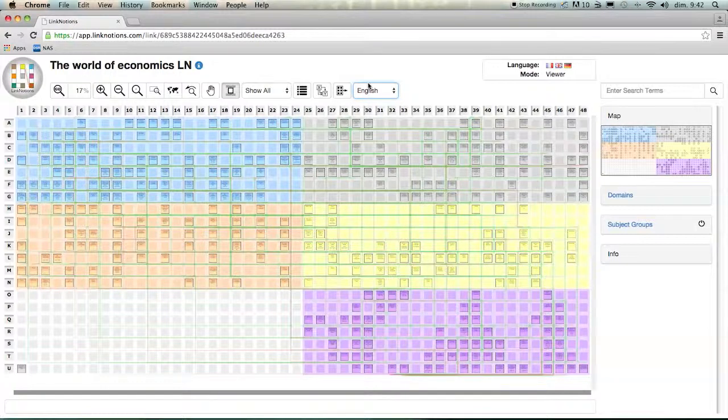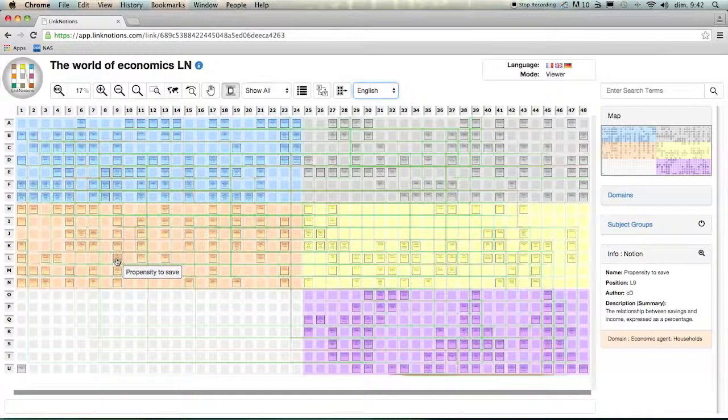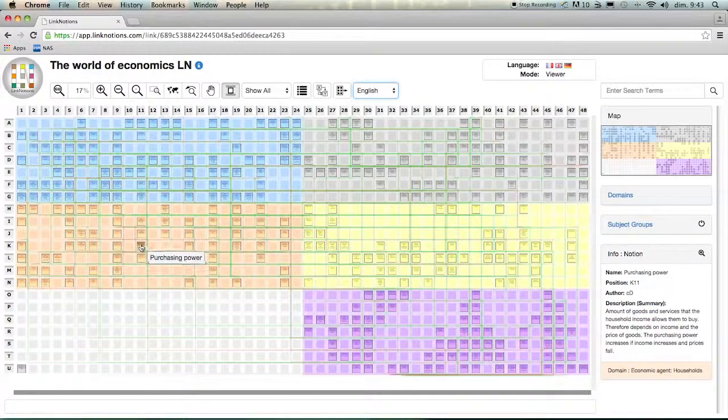This world is made out of 1008 boxes and set out like on a giant chessboard with 48 columns and 21 rows, going from A to U. Some boxes are empty, but the more interesting for us are the notion boxes. They contain an economic notion or a concept.